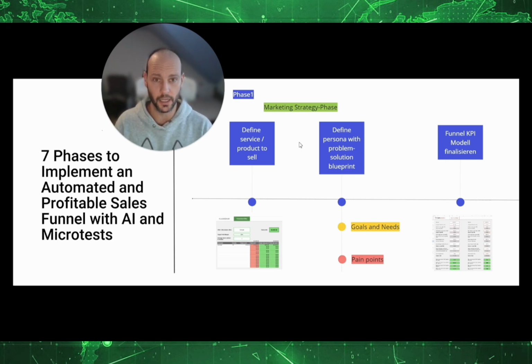This is now phase 1. It's your marketing and sales system strategy with the product you want to sell, defining the people that you want to win as your clients, and then build a funnel model to ensure you have proper KPI-based milestones so you can optimize your entire funnel.